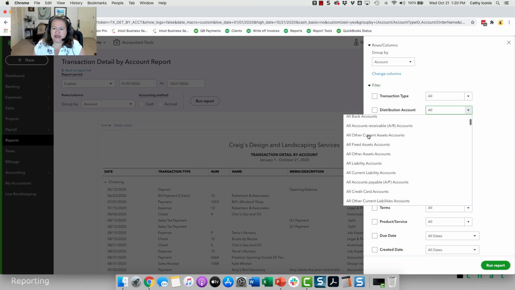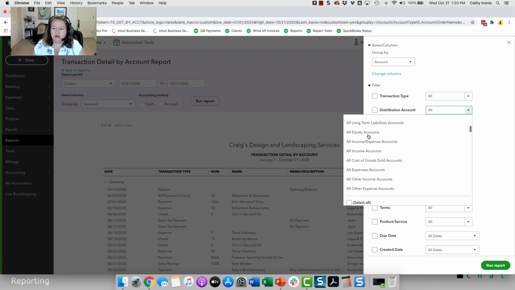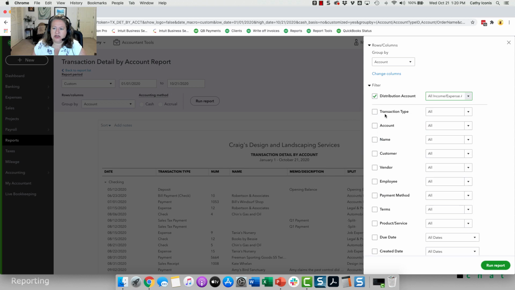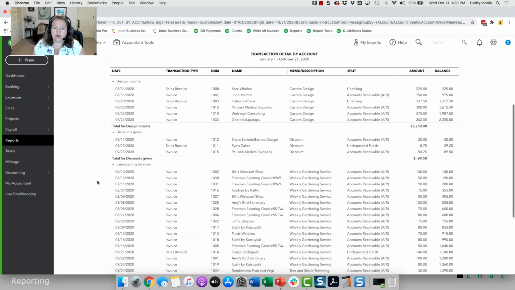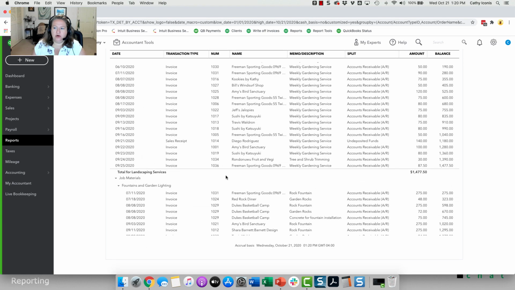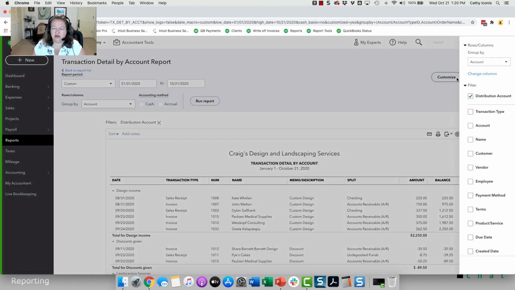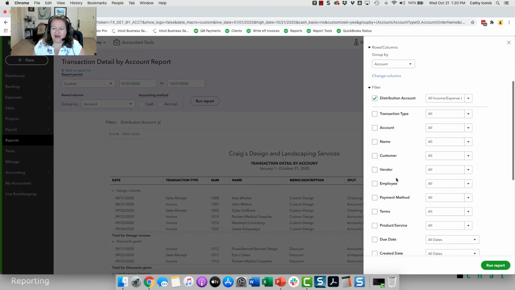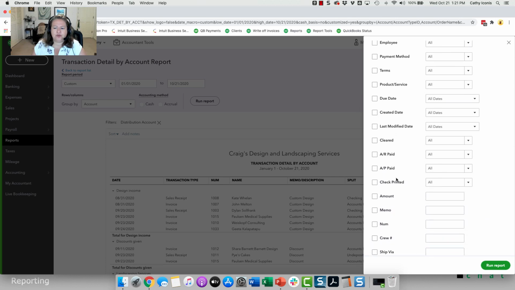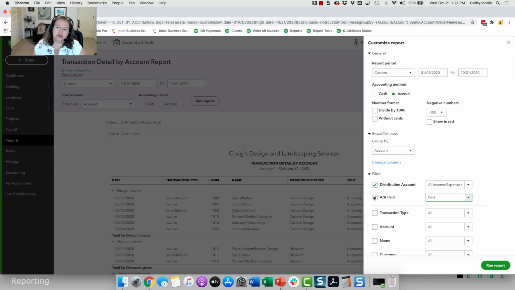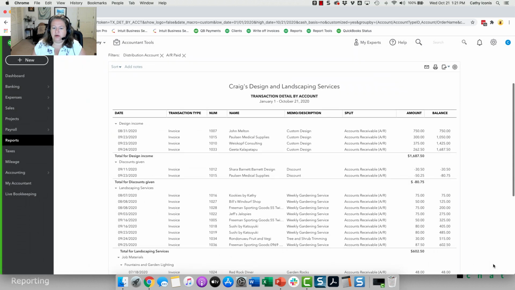And if I just said all income and expense accounts and ran that report, so that goes back to what I had before, right? It was pretty much the P&L detail. But then I still have all of these options in here. Now, if I do AR paid, right? And say anything that has been, let's say, unpaid, run report.